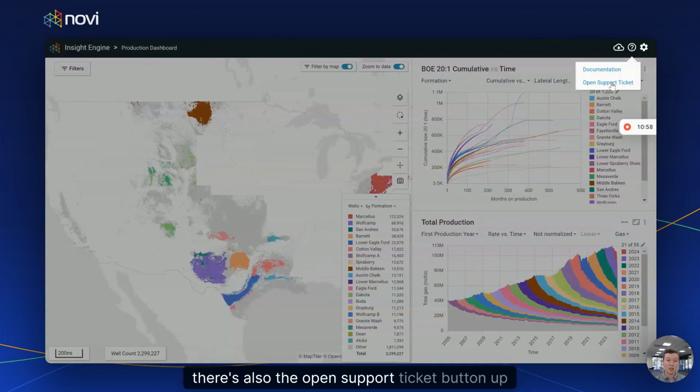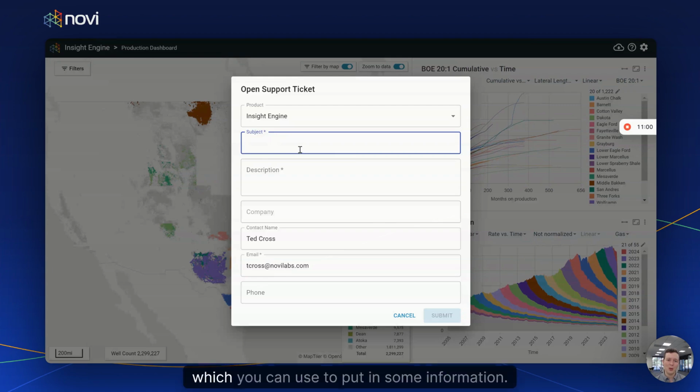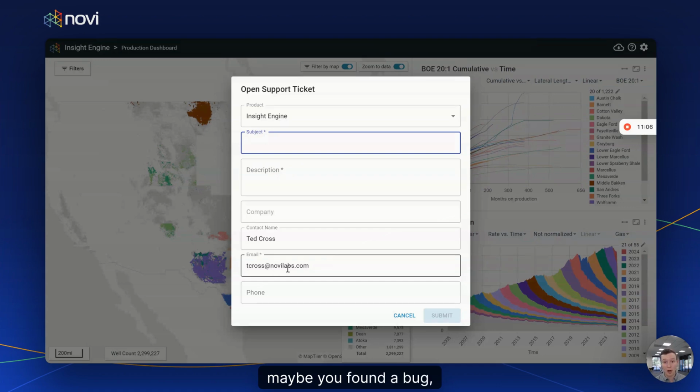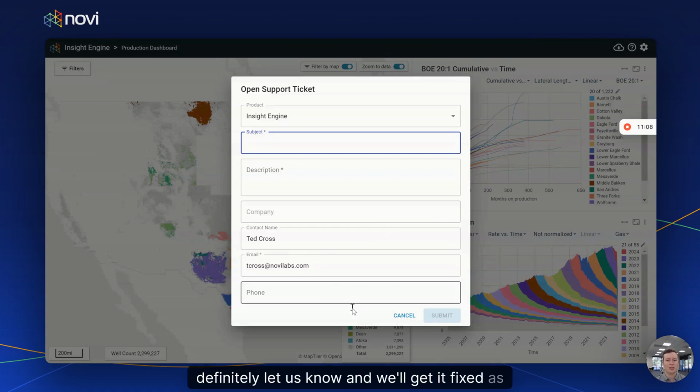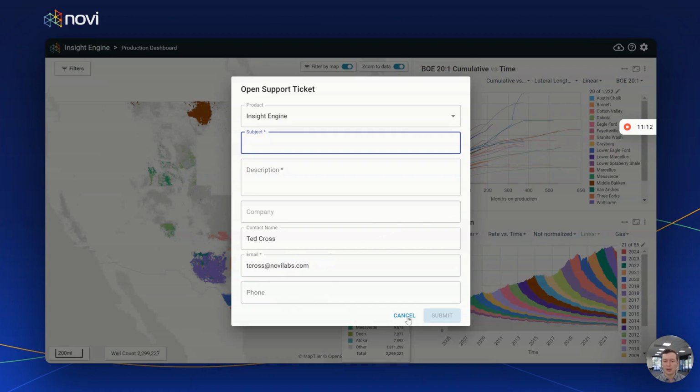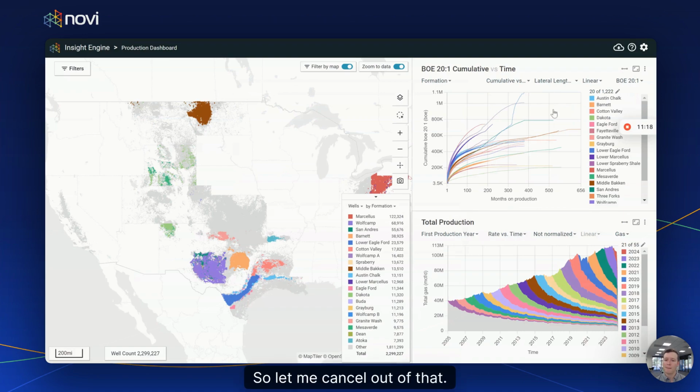There's also the open support ticket button up here, which you can use to put in some information. This can be, maybe, a suggestion that you have about Insight Engine. Maybe you found a bug, definitely let us know and we'll get it fixed as soon as we can. And that'll go to our support email, which we love to get information and suggestions from you guys. So let me cancel out of that.